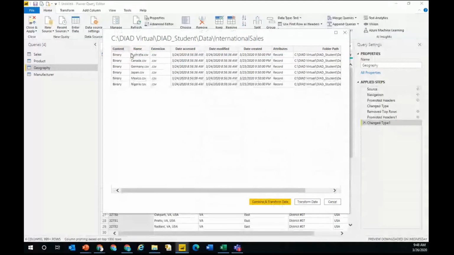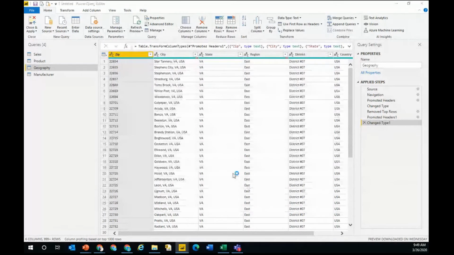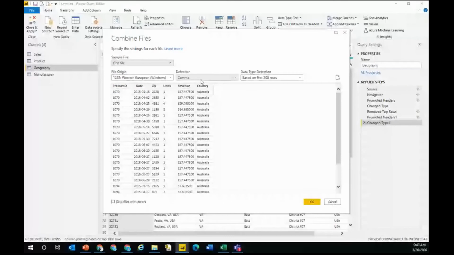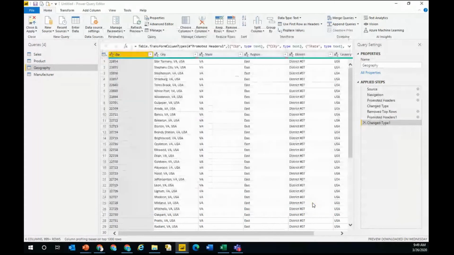All right, and you notice it found all the files and says, does this look good? And we say yes, and it added this convenience: it knows the files are similar, so we have the option to combine them and then transform the data, as opposed to having to do that all ourselves. So it just picks the first file and says, we're going to use this file as an example, but otherwise a very similar experience to what we saw before. I'll say okay.